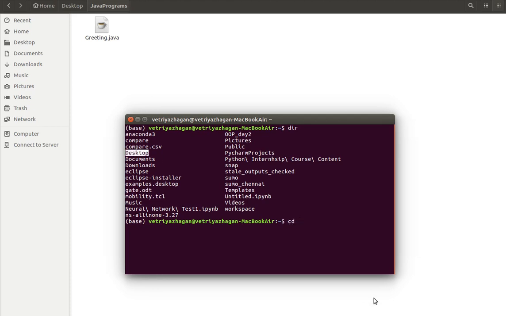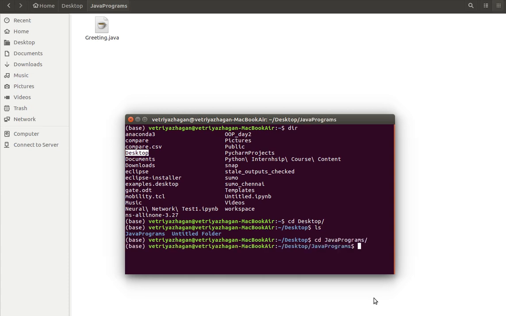So cd, change directory, desktop. Hit enter. Then type ls. You will see there is another folder, Java programs. So go into Java programs and type ls. There is a file named greeting.java. So you're going to compile this now. Let's see how this goes.